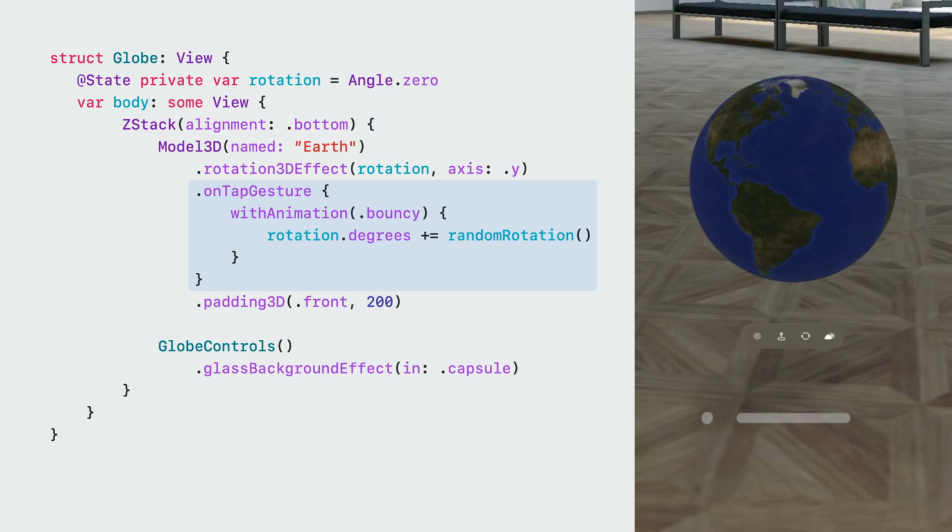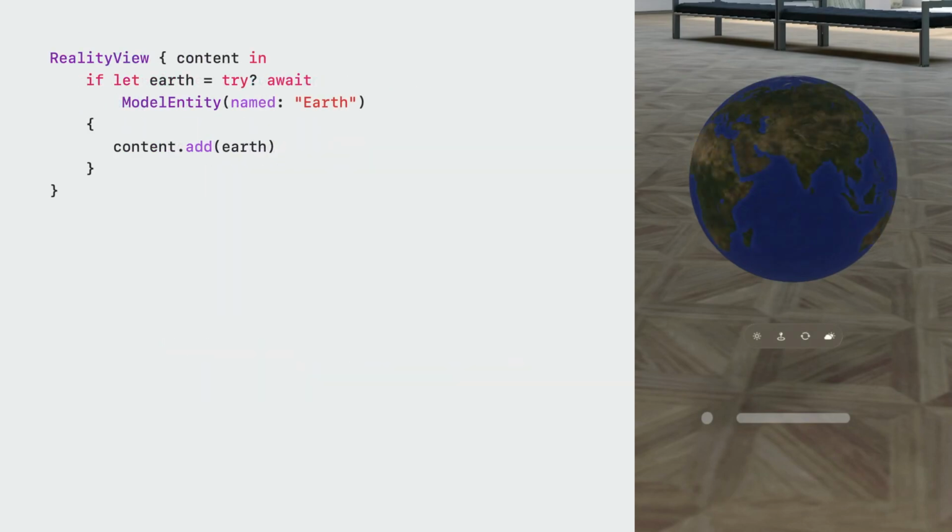We've upgraded these geometry effects you already know how to use with new 3D capabilities, including scales, offsets, and custom 3D transforms. Now this is already a great way to check out the globe, but I think we can make it even better. To do that, I'll use Reality View, a new SwiftUI view that provides easy access to the full power of RealityKit.